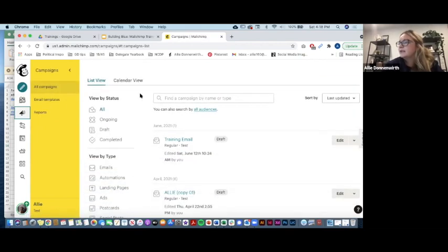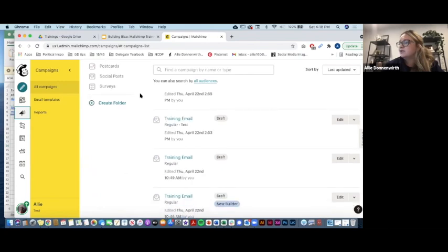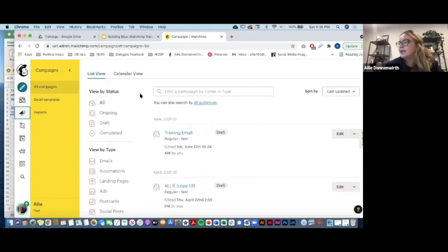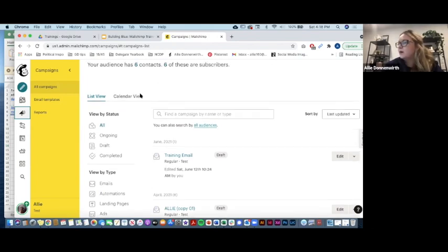So you can see here are all of the emails that I've done for trainings, and these are all drafts because I never actually hit send. But what you can do, a campaign is just where all of your emails are sent. So let's pretend this training email was a fundraising email and y'all wanted to send another fundraising email. What I would do is do the drop-down menu, hit replicate.